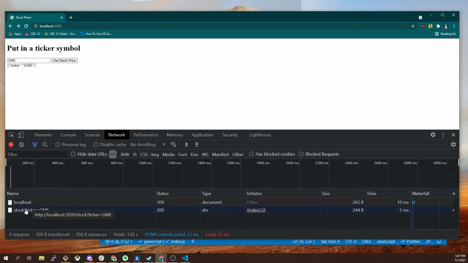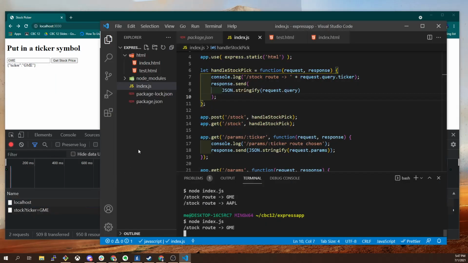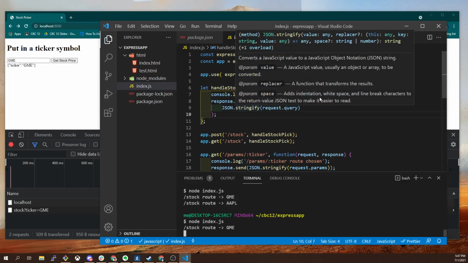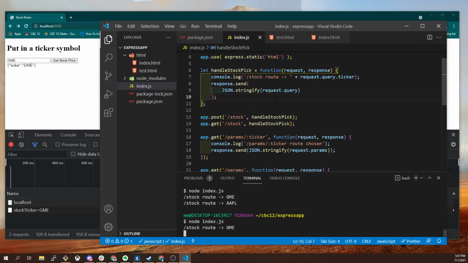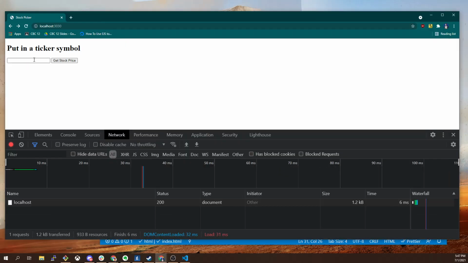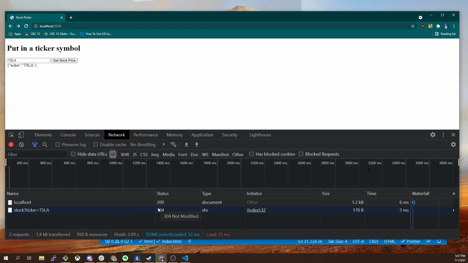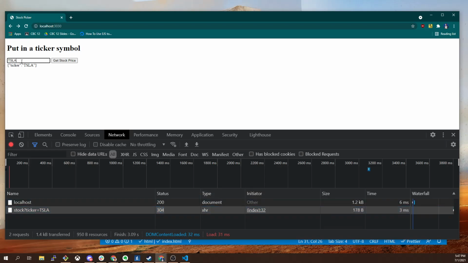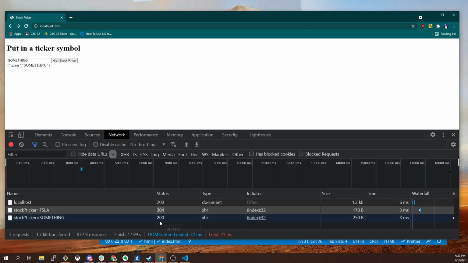We can see that this was a post. So this post happened. But if we change our index.html back to get, we reload this page and we say Tesla, now it's a get. And we're actually getting a 304 not modified because the browser is smart enough to know that last time I requested this, I got the same value. If I change this to something else, we're not actually looking up stocks right here, so we can put whatever we want. Now we get a 200.